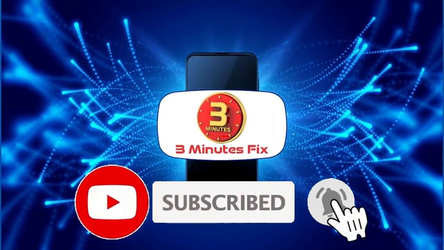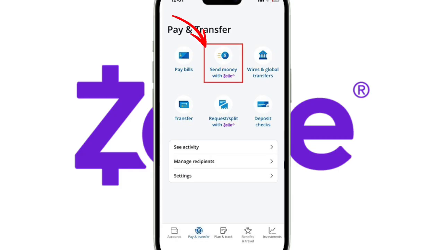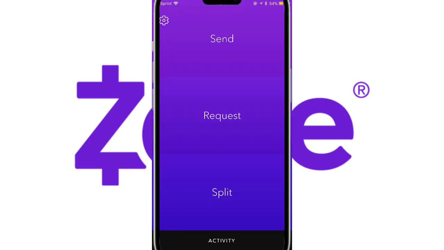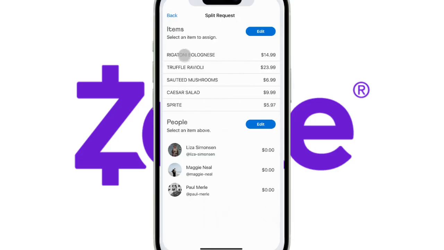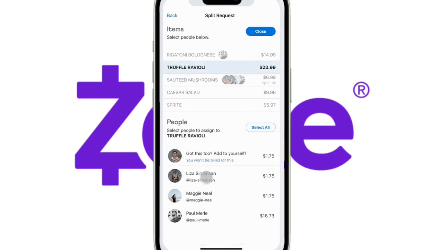Let's get started. To begin, open your banking app and navigate to the Zelle section, typically found under the Transfer and Pay menu. Then select the Request or Split option. Choose the contacts you want to split the bill with, keeping in mind that most major banks now allow you to select up to 10 people for a single request.